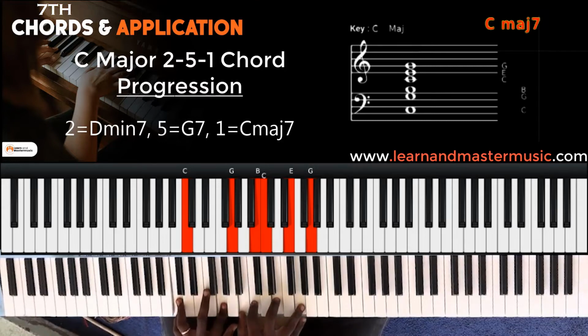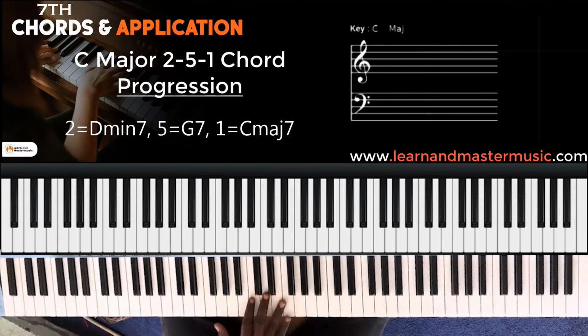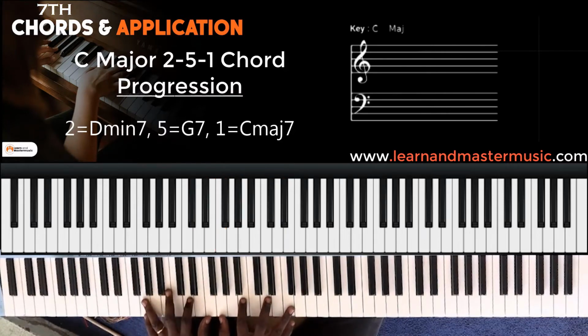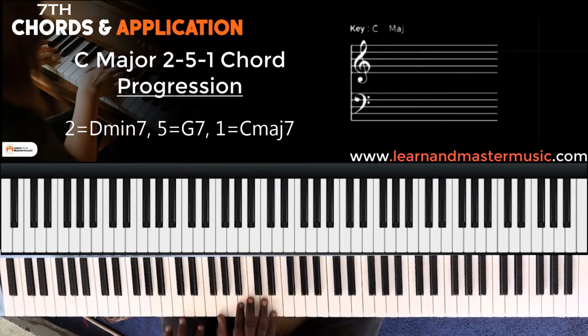So you can make use of the inversions. In fact, you should make use of the inversions. Alright, it gives it a nice tone. So for example, maybe for our D minor, we can do this. Then we can do this for our G dominant 7. And then we can do this for our C major 7.